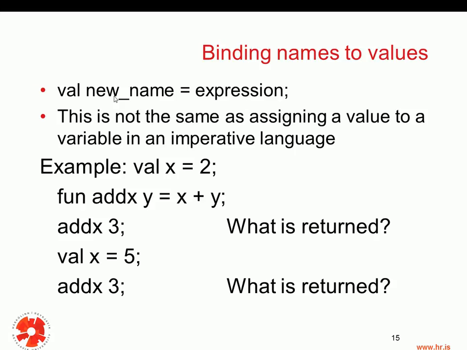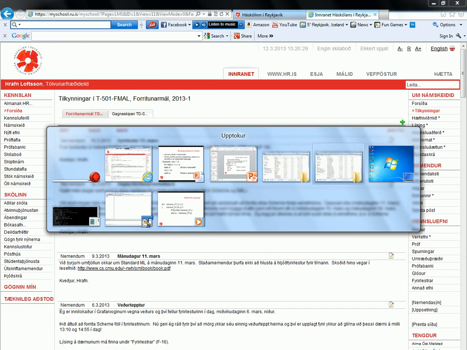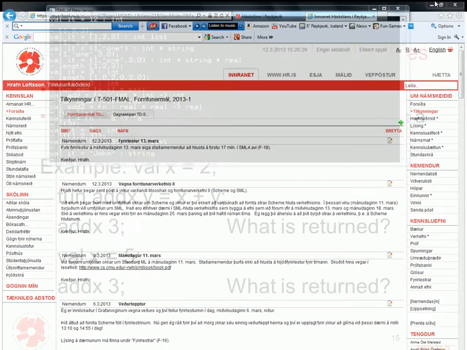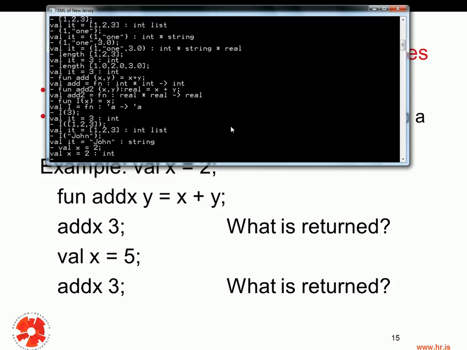But notice, and this is very important, this is not the same as assigning a value to a variable in an imperative language or an object-oriented language. So why not? Let's take an example. Let me open the interpreter. If I do val x is equal to 2, I have bound the integer value 2 to the name x.